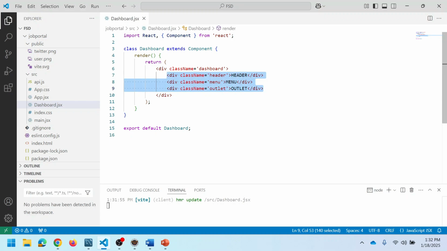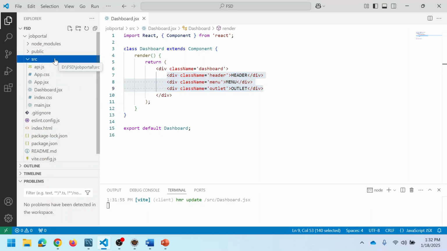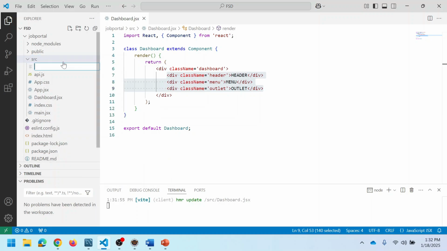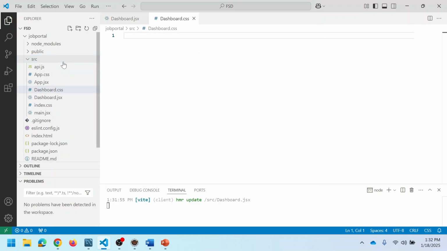Next, we can add CSS to arrange these divisions properly on the screen. So for adding CSS, we can use app.css or we can create a separate CSS file to define a style for dashboard.jsx. Let me create a separate file to define the CSS for the dashboard. By right clicking on the src folder and using the option new file, create a new CSS file. Now the file has been created with the name dashboard.css.